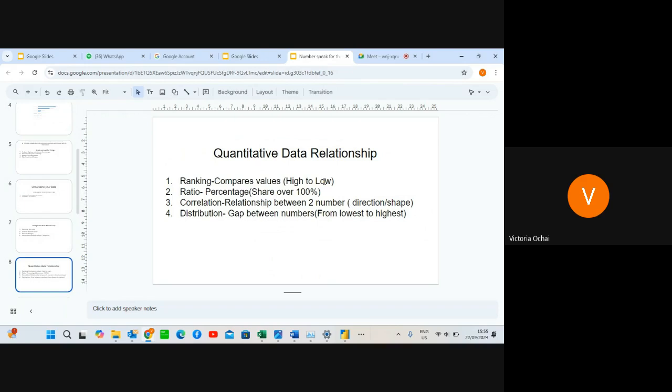You have the distribution. Maybe you want to distribute among a particular number. You start from the lowest to the highest. Then you have the relationship between 2 numbers, their direction and their shapes. So these are just the quantitative data relationships that we need to know, and we should always have them at the tip of our fingers when we are doing any analysis.